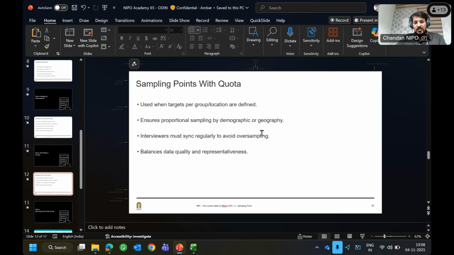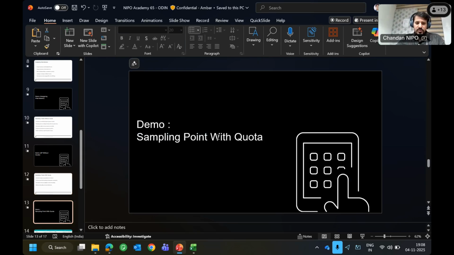how we can assign the targets to those sampling points. Okay. So the demo part.